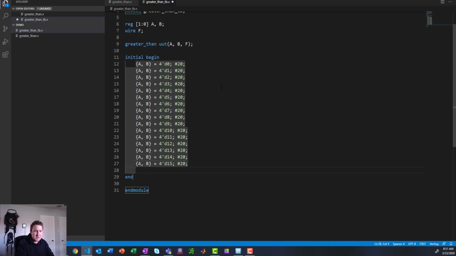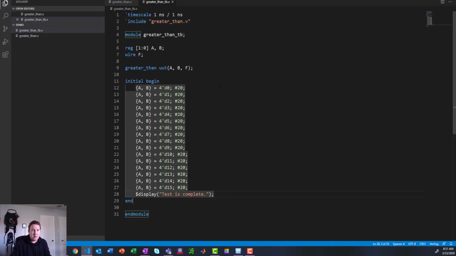And just like before, let's go ahead and put a little message at the bottom to say that the test is complete. All right, and there we go. That's our whole test bench for our greater than module. So now we actually want to run it and view the waveform to make sure that it's working properly.